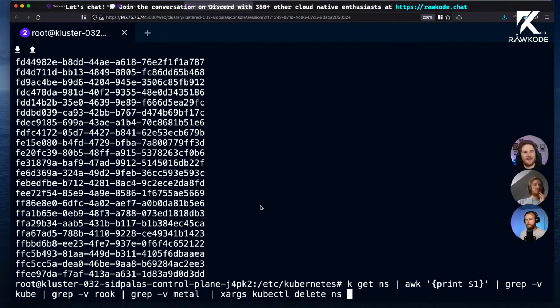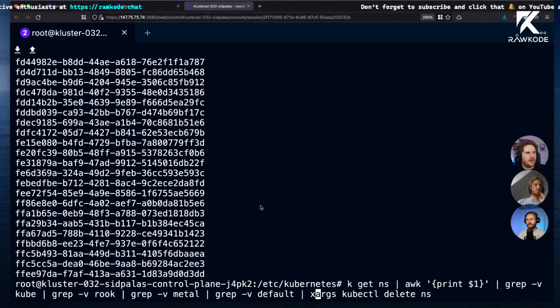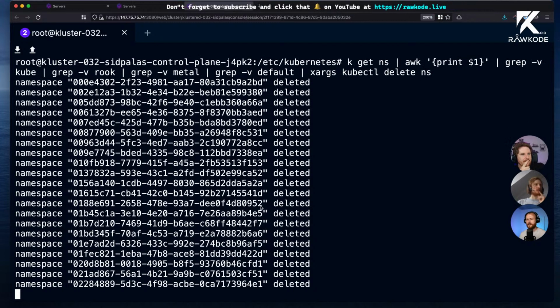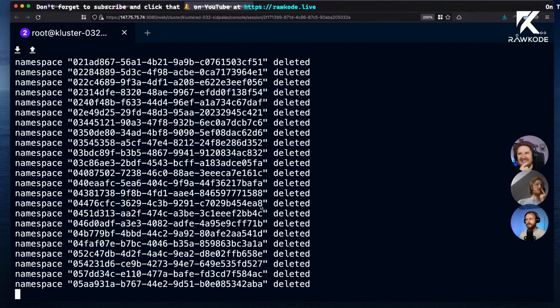Forget namespaces, print the name, grep, so that we keep kube, rook, metal, default. Let's not delete the default namespace. Oh, you can't anyway, but still. I don't think you can delete any of those namespaces except for the rook. Yeah, let's just nuke everything. I have a feeling as we're deleting them, new ones pop up. It's like Hydra.